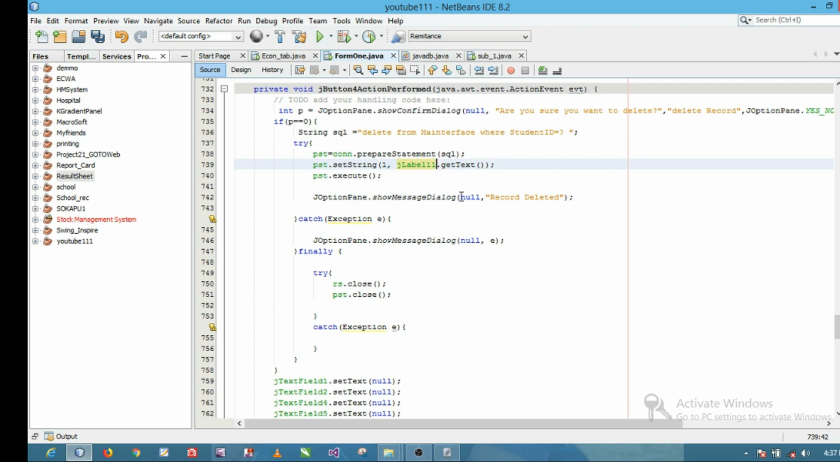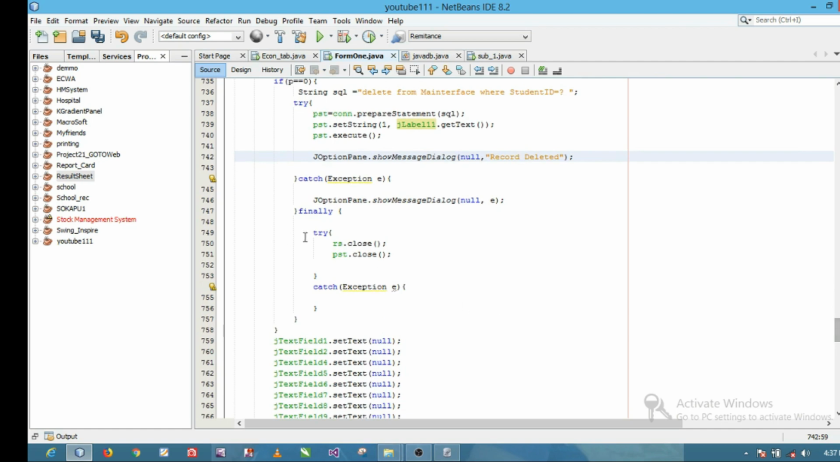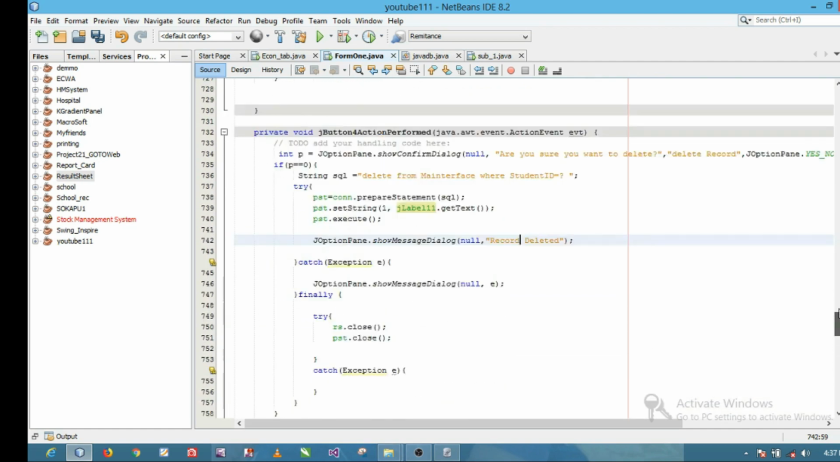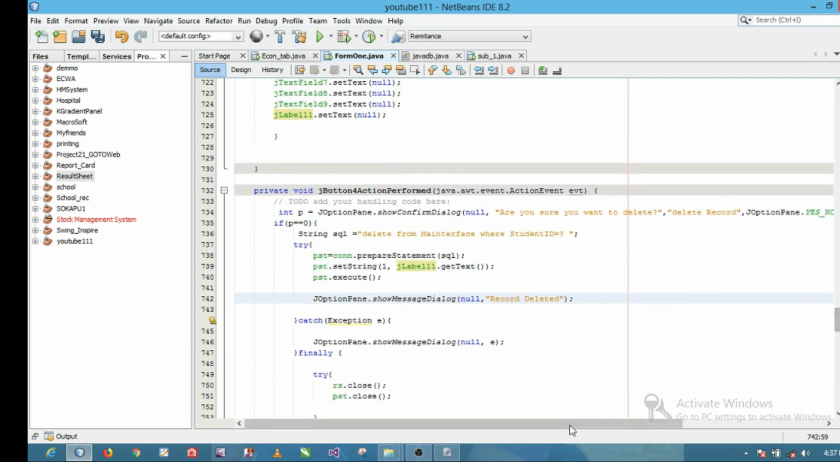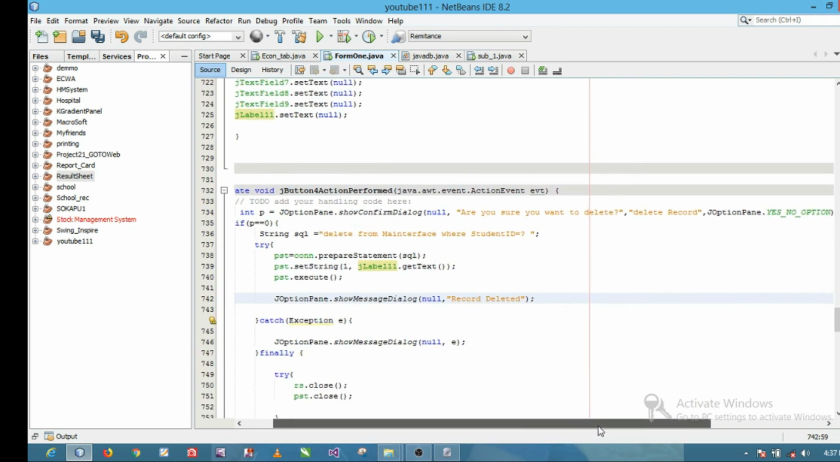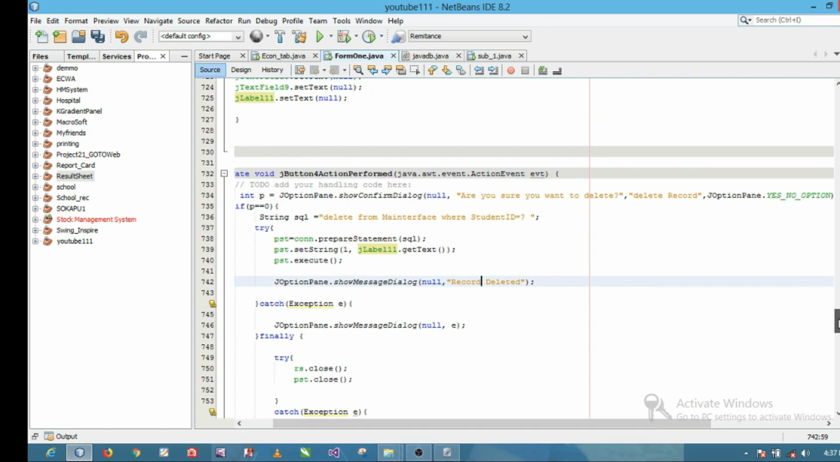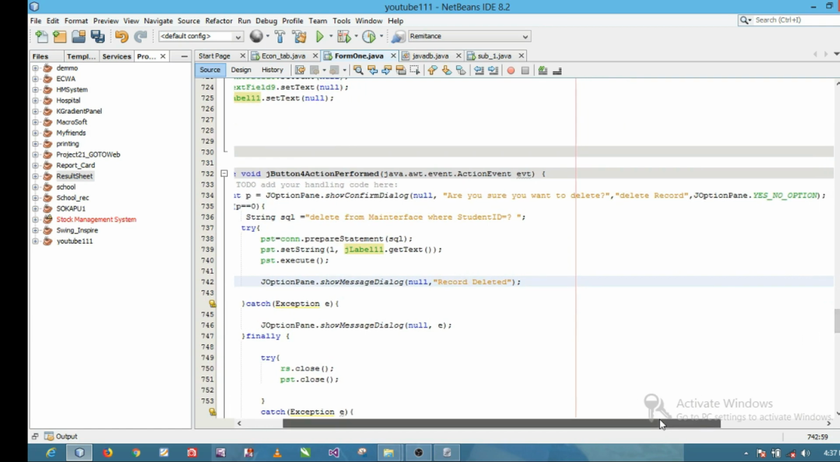Then pst dot execute, because you are executing this statement. Then JOptionPane show message dialog, record deleted. If it's successful, it will show you that the record was deleted. And finally, resultSet dot close, preparedStatement dot close. It's as simple as that. So for those who want to copy, you can pause it, then copy it, then play it.